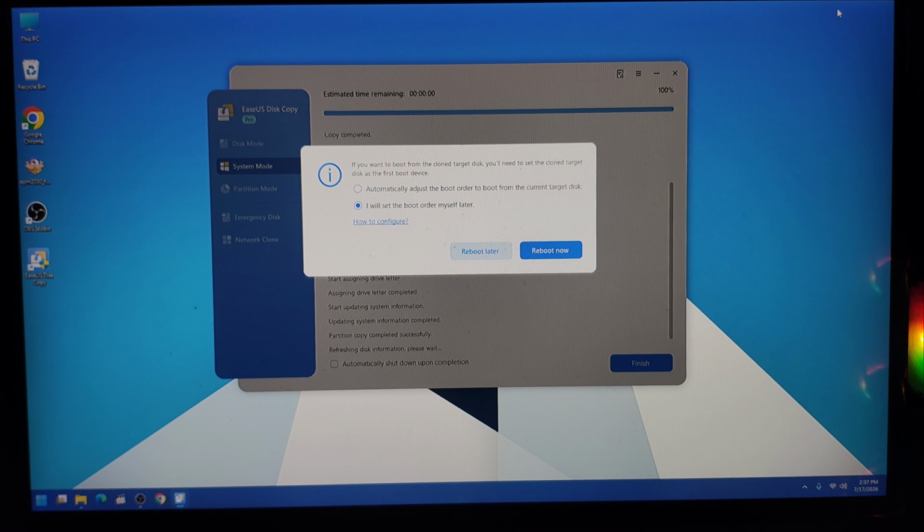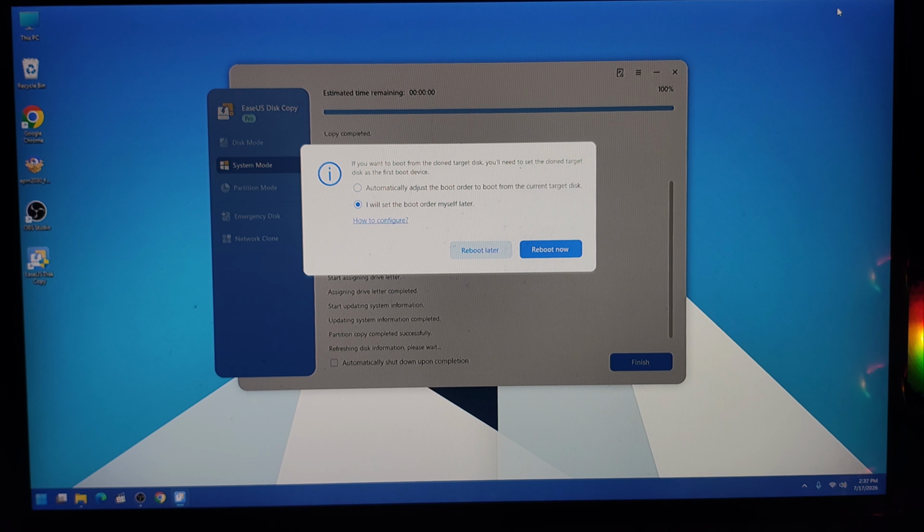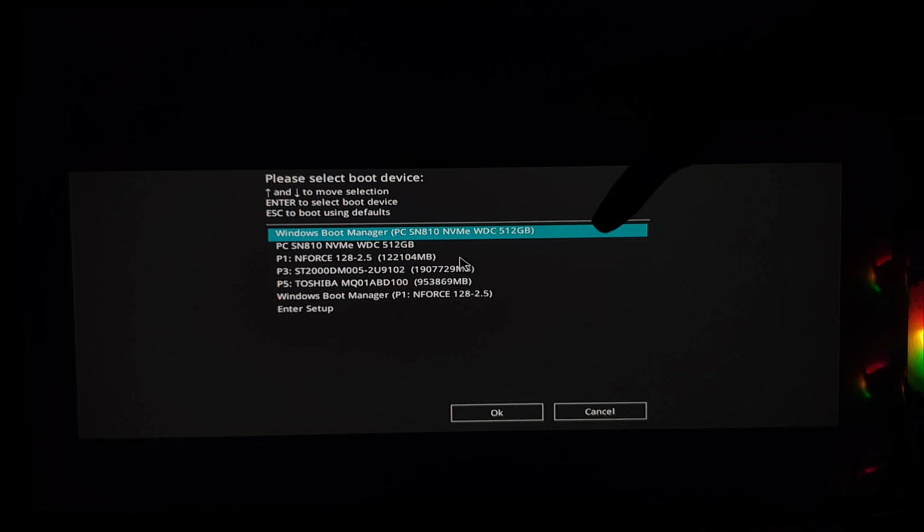Alright guys, so this is my monitor screen, and I have selected the second option to go with, which says I will set up the boot order myself. So I'm going to click on reboot now, and it will restart my computer. I'll keep on tapping the F8 button, which will take me to the boot device option or boot device menu. So these are the drives which are connected to my computer. This is my boot device menu.